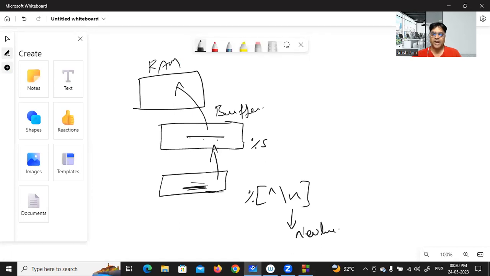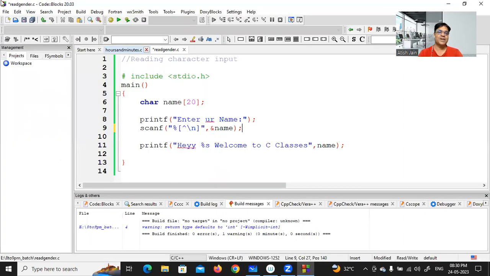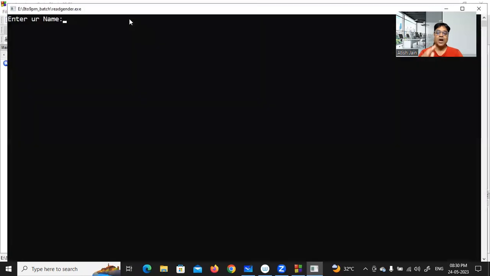Next line or new line, okay? And the meaning of this caret symbol is stop. Stop means it tells the buffer not to stop reading characters when the user enters a space. You stop only when the user presses the enter key. Is it clear? Now see, here you are telling it to stop only when the user goes to the new line, next line, otherwise you don't stop.